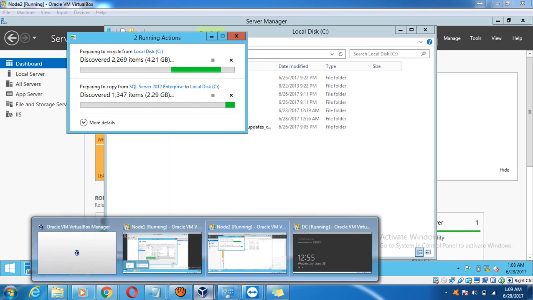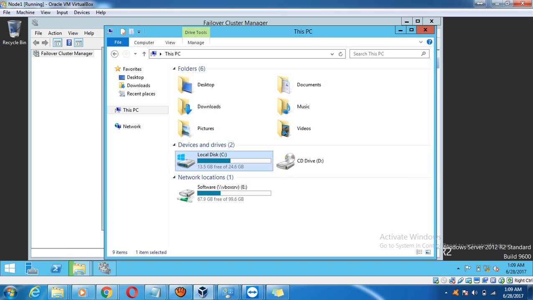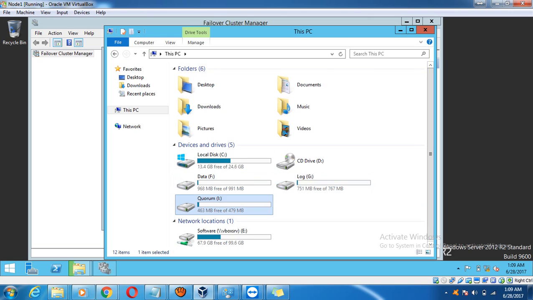Let's go back to Node 1. So again the disks are going, appearing, disappearing, going, coming. All this is happening.